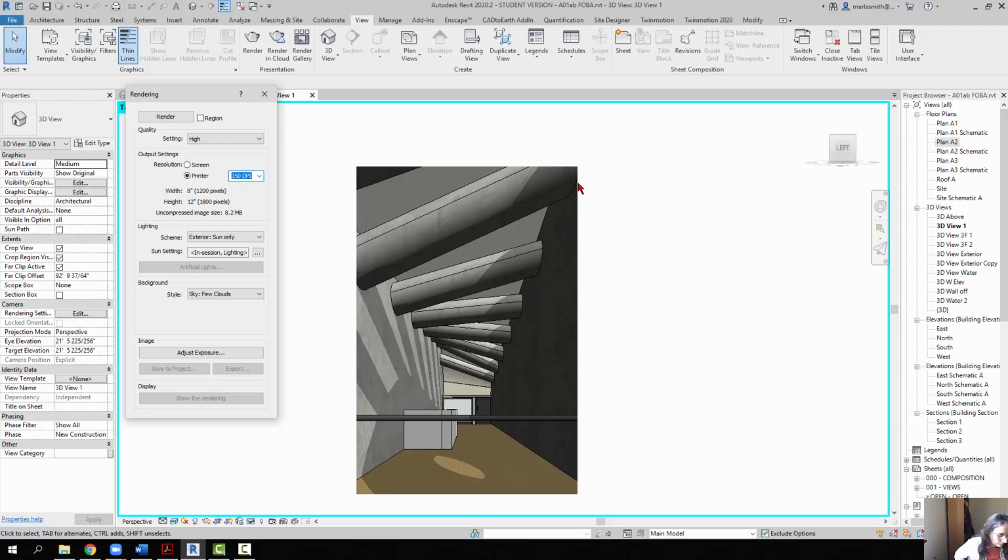It's basically going to print it the size that it's on the screen. So I'm going to leave it set to screen for this print. And then you can go through and render this. So I'm going to click render, and it's going to start rendering.